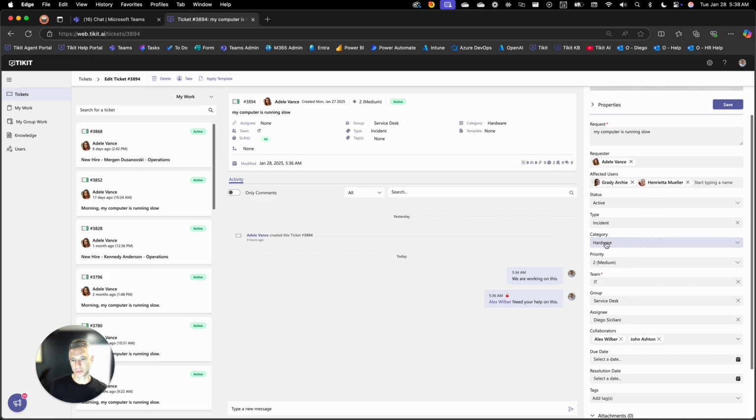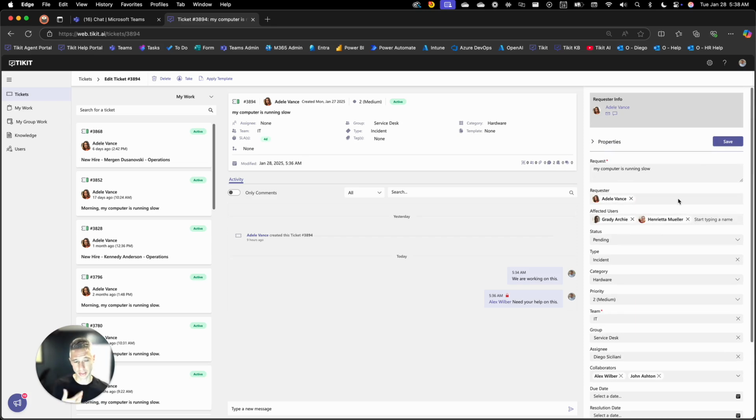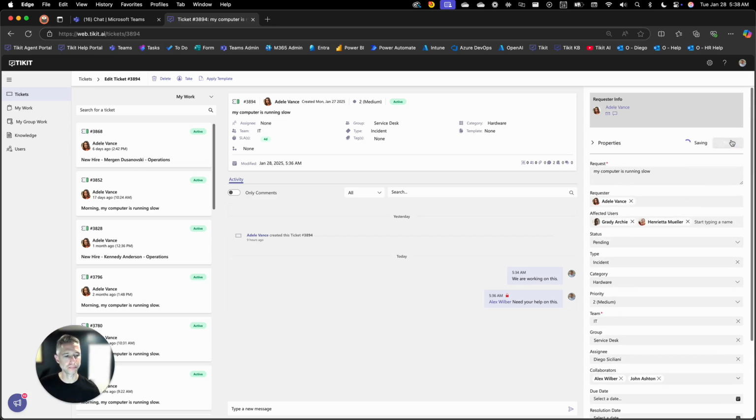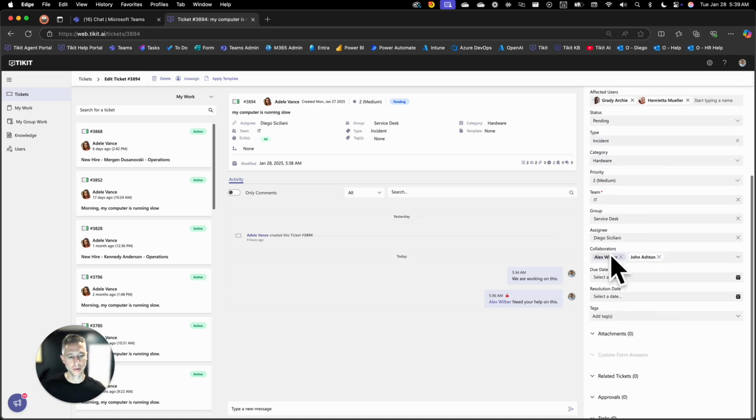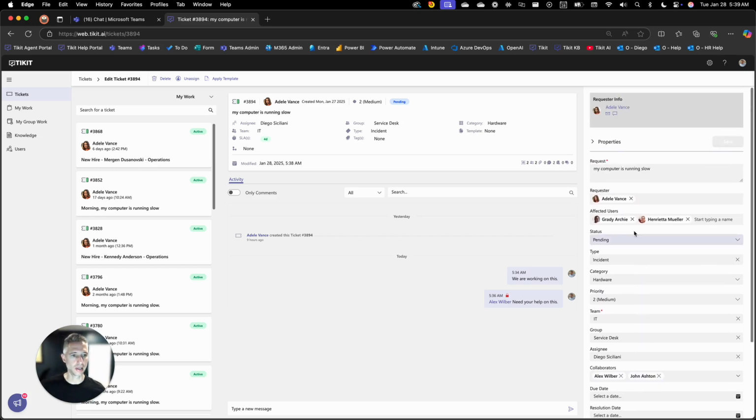The last thing here in terms of troubleshooting, I'll change a property, just to demonstrate how easy that is. I'll change the ticket status to pending. Now when we save this, that will affect a bunch of parts of the ticket here. Grady and Henrietta will be made aware that they're affected users. Alex and John will also be made aware that they're collaborators, and we can move forward with troubleshooting this ticket.